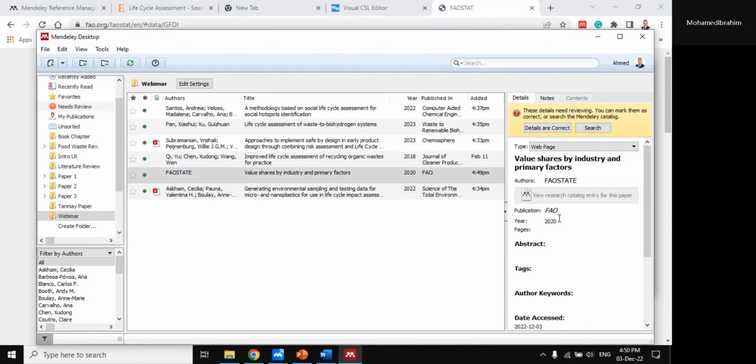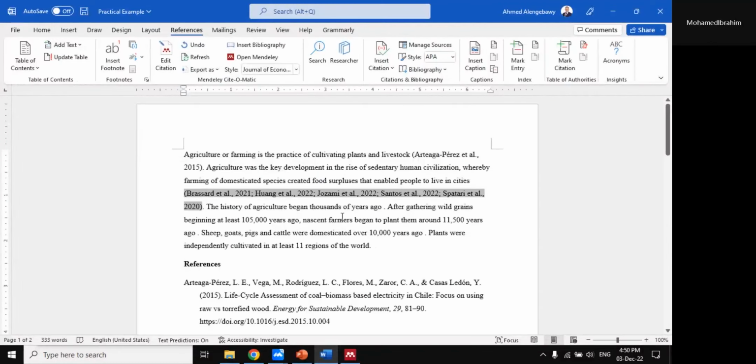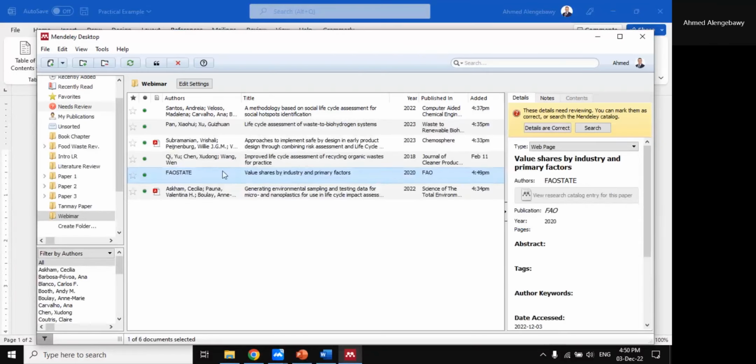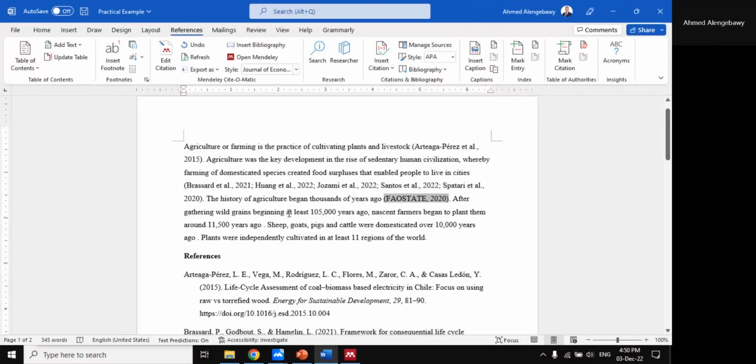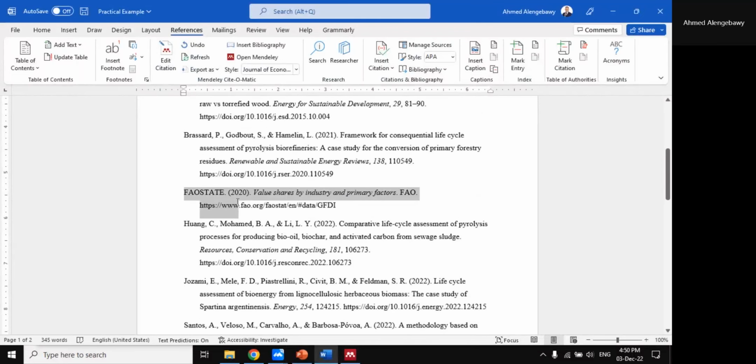A related question about the previous one is how this web page citation is arranged in the reference list in my article. Let's cite what we just added. For example, we just want to cite this file state. Yeah, file state 2020. Simply, it will be just added here as it is.